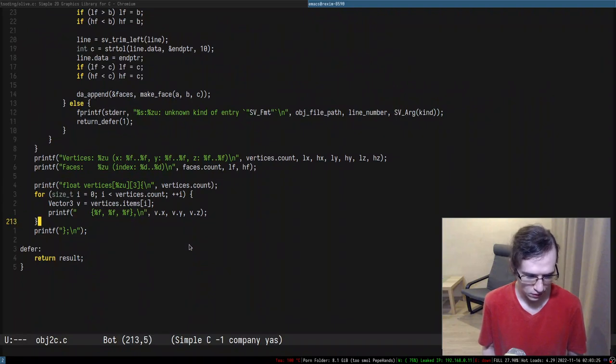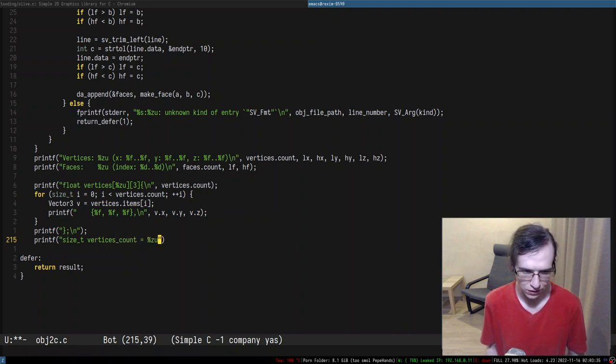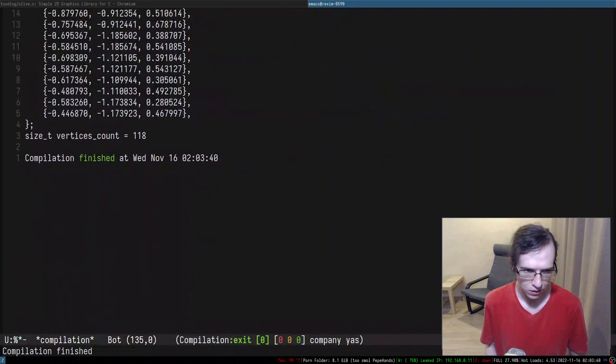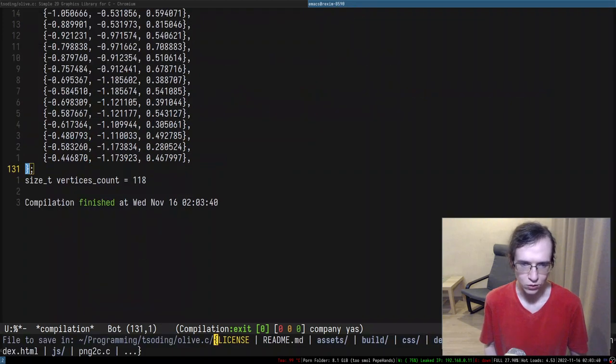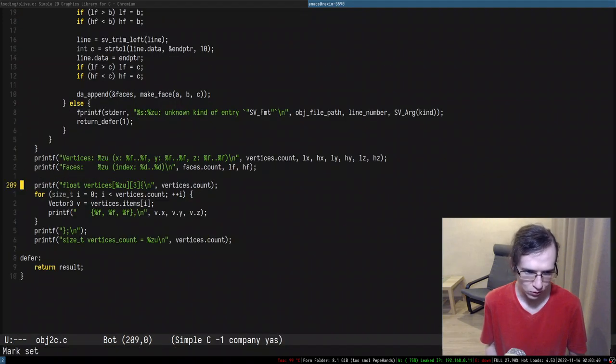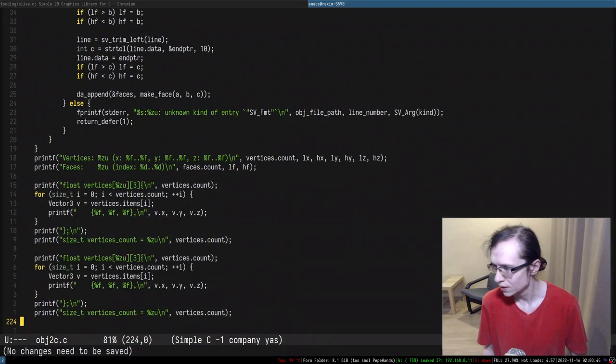So the next thing, after that, we can printf size_t vertices_count is going to be equal to %zu, vertices count. There we go. So this is the code. So we did that for the vertices. Now we need to do that for the faces.